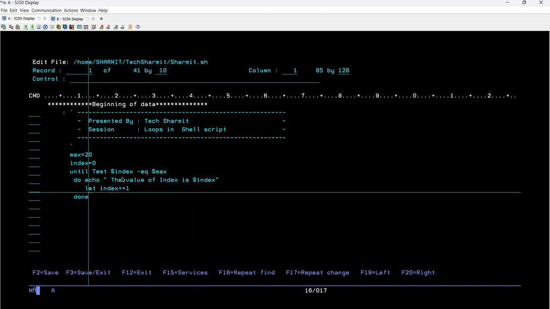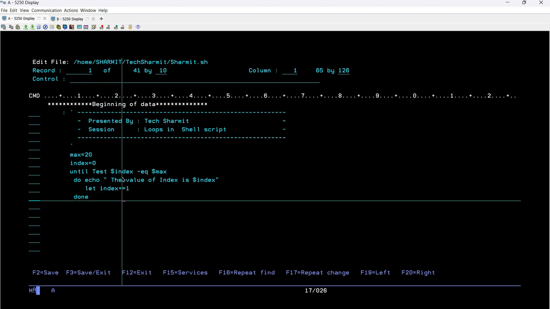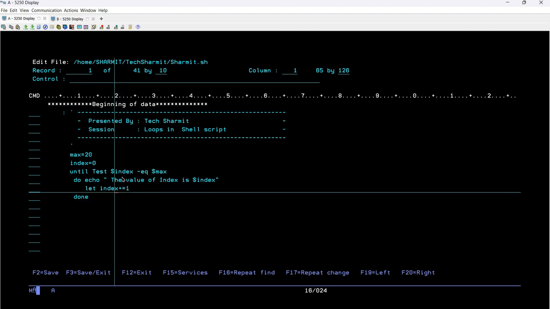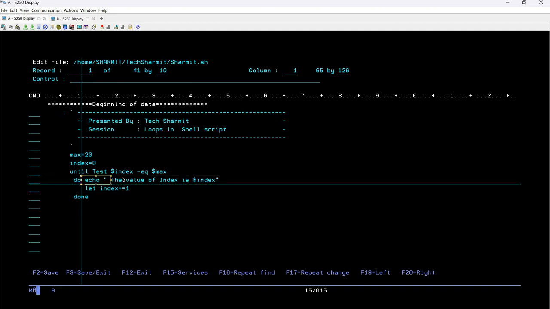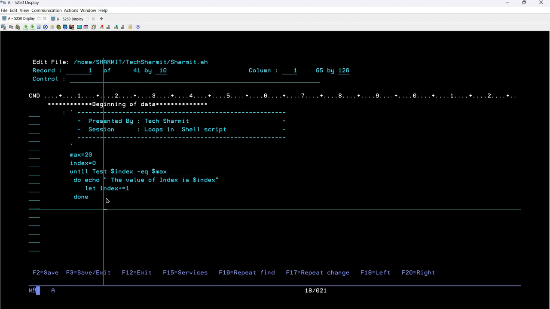Post that we are using let index plus equals 1. So what it will do is increment the index value by 1 every time. Okay, so let index plus equals 1, and then we have done. Fine. So this is the do until loop. Right now we are using only one command here, but you can use it multiple times. If there is other logic also, you can put it up here.